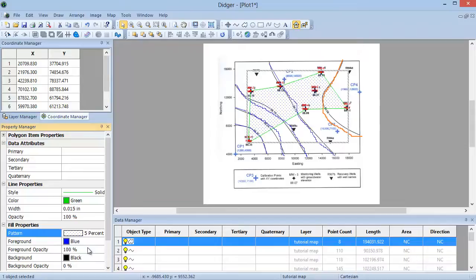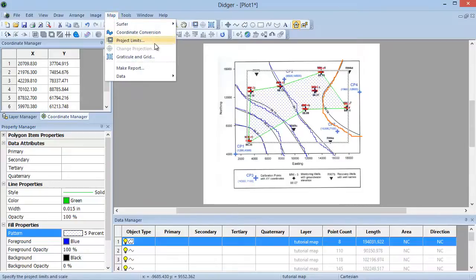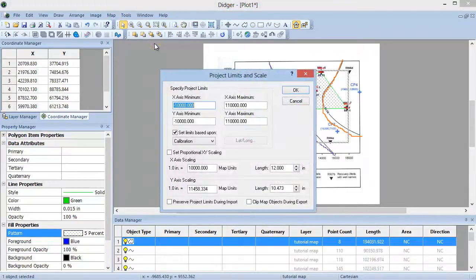To customize your project, you can change the project limits and scale. Go to Map, Project Limits. Here you can specify the X and Y axis minimum and axis maximum values. These determine the extents of your project space. If the project has a projection assigned to it, it would have to use the appropriate units for the projection. This particular project is not projected, so the units are whatever I set my calibration units to.